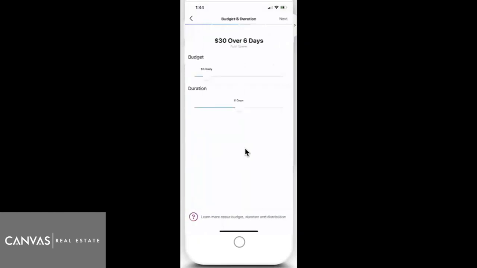I tap next. I set my budget. This is a daily budget, and I set my duration. So how much do I want to spend per day? How many days do I want this ad to run? At the top, as it stands right now, at $5 a day for 6 days, it would run for $30 over a period of 6 days. I tap on next.